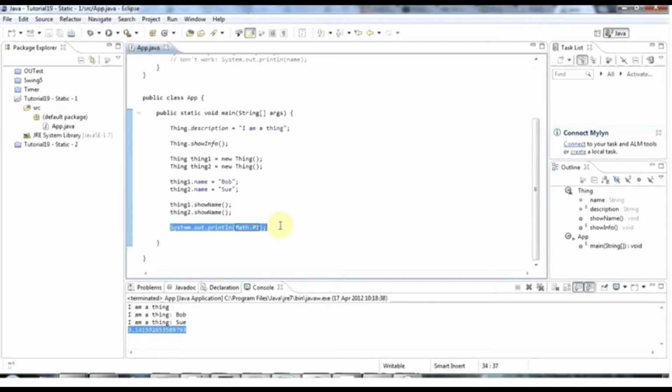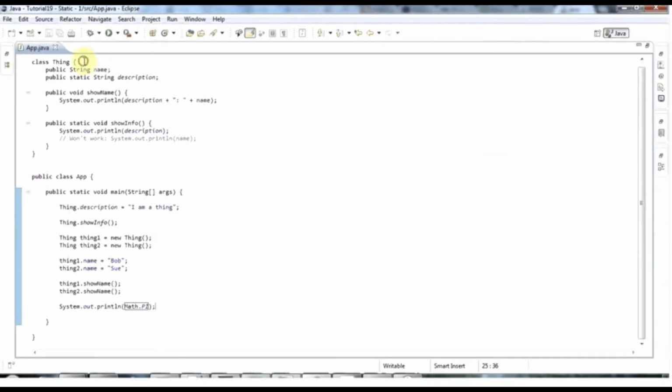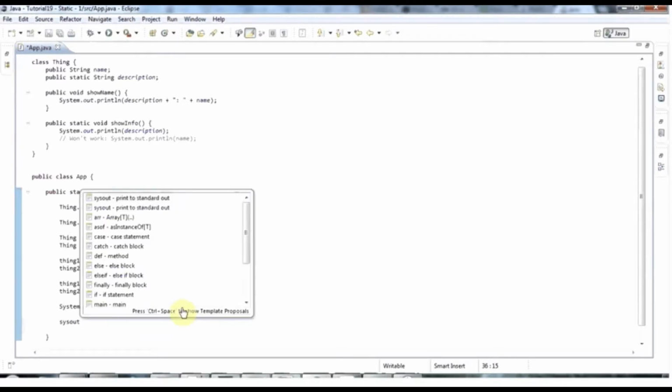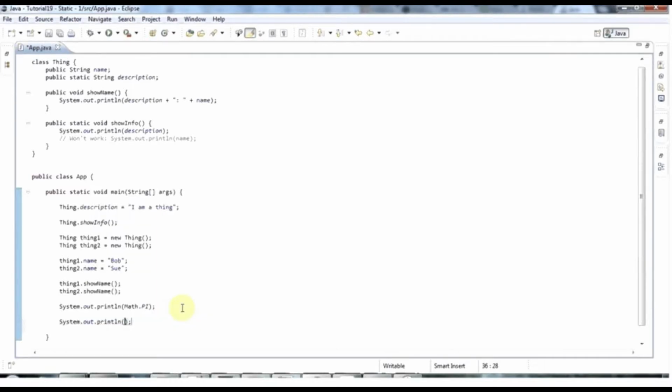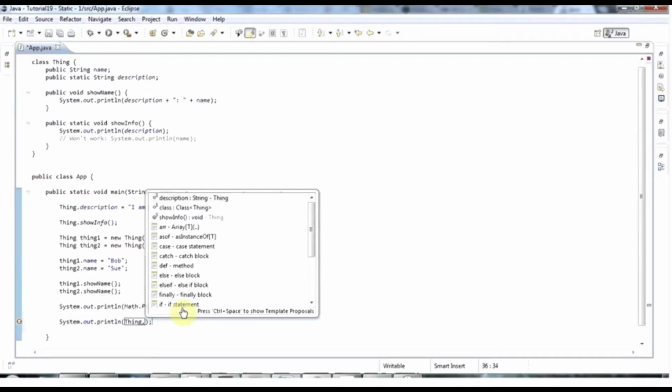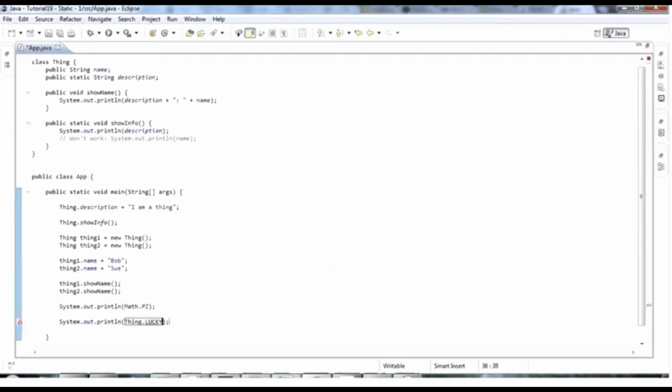So let's see how we can make our own constant in the same way. So here, the kind of thing that I want to achieve is I want to be able to say something like the name of my class, which is Thing, dot, let's say, I don't know, Thing.LUCKY_NUMBER, or this could be a string, sorry, lucky number, or whatever you like.